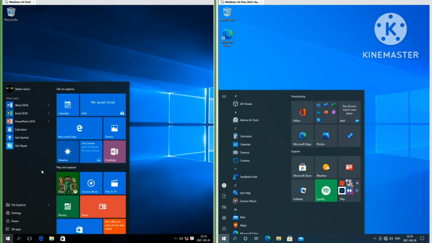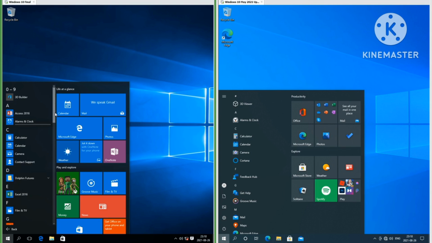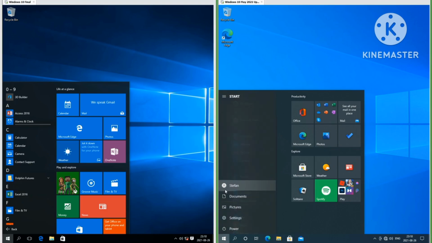Let's compare the Start menu. Both have tiles on the right. In RTM the left column of the Start menu has Account, Recent Programs, File Explorer, Settings, Power and All Apps. Clicking All Apps switches the left column to displaying all apps. In May 2021 update the left column always displays all apps and at the left it has icons for Account, Documents, Pictures, Settings and Power. When you put the mouse over them it displays their labels.